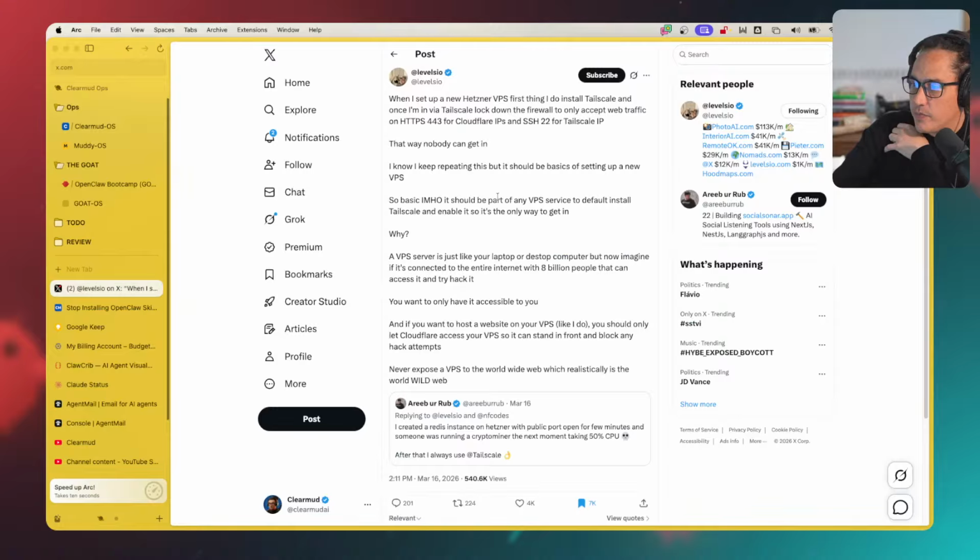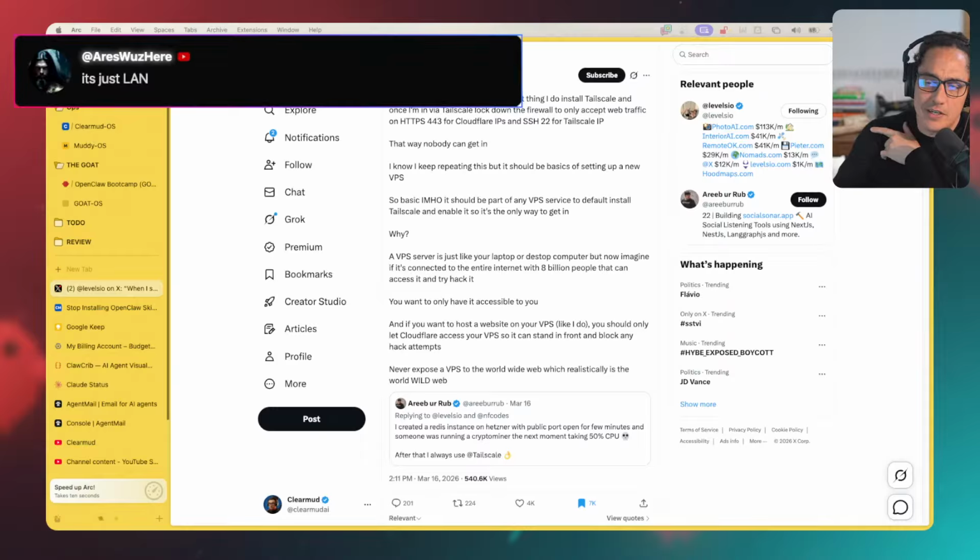This right here. Screenshot this. Go follow Level SIO if you're not already. Screenshot this, feed this to your agent. Oh, it's just LAN? Then you're good. As long as you trust people in your network, then you're good. And just do some basic security. Ask your OC setup for some basic security suggestions.